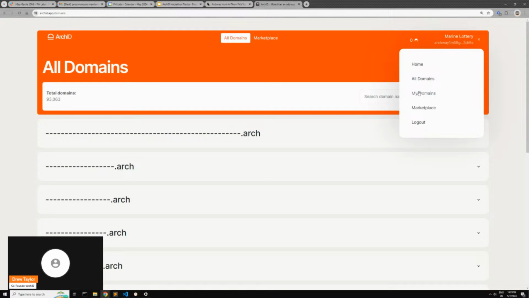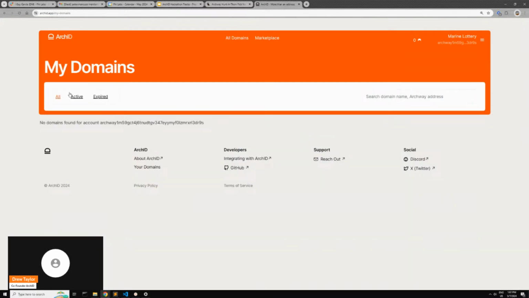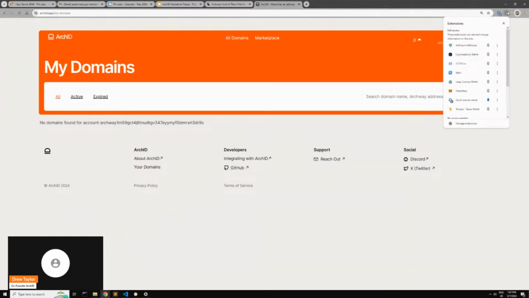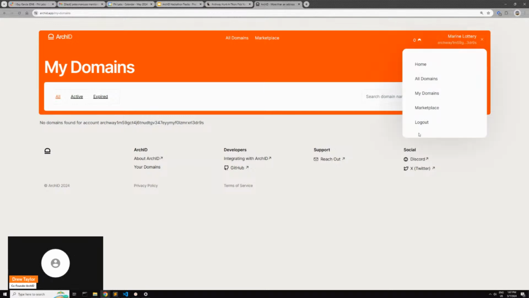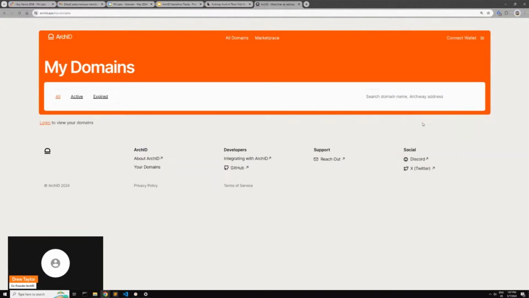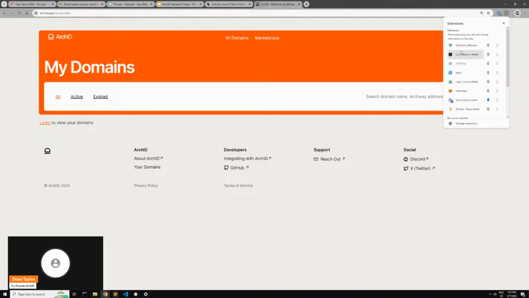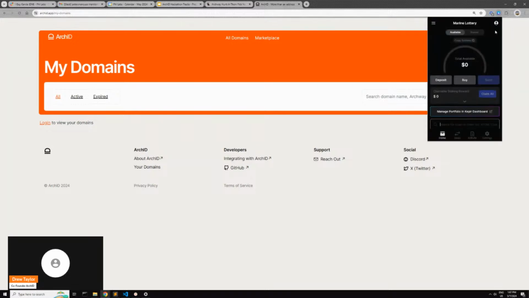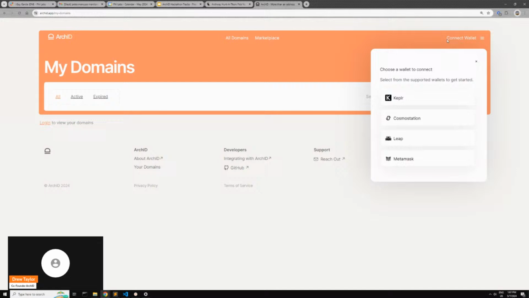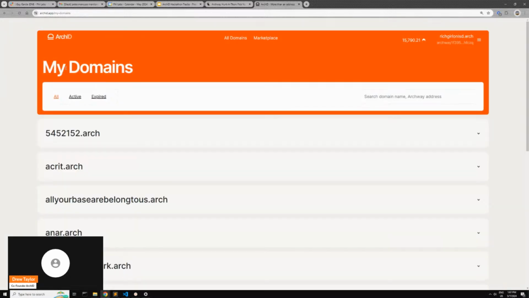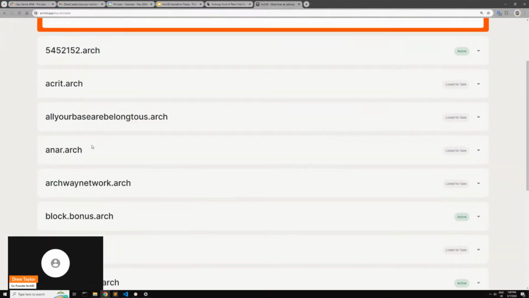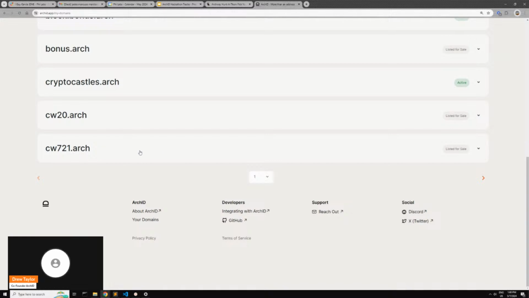If I go and look at my domains, oh, sorry, I'm logged in with the wrong account. Let me just fix that up. We go back into Keplr, select a good account, and here we are. You see a lot of domains that I own.